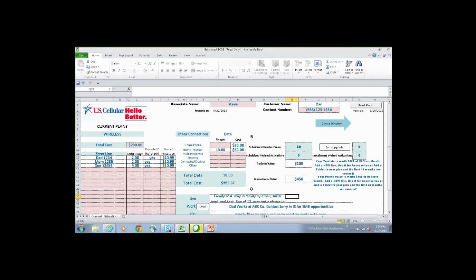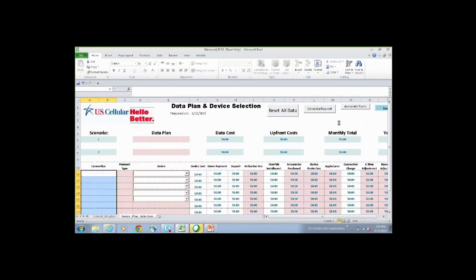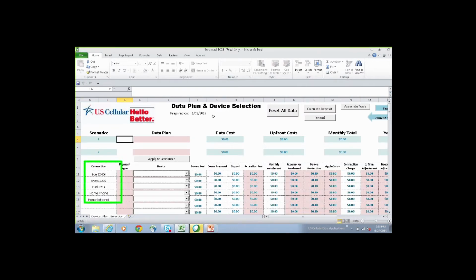We've worked top to bottom, left to right. And now we're ready to move on to our device selection. So we click on the arrow for device selection. As you can see, the information that we entered on the first page is being carried over to this column on the left-hand side of the page. So we have the son, the mom, the dad, the home phone, and the home internet. This is intended to help you to preload and create a proposal capturing those incremental sales opportunities.